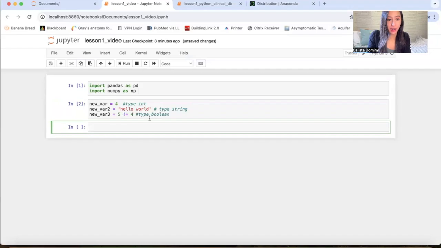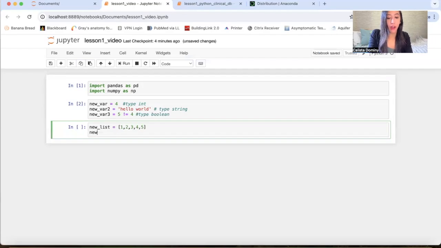Basics of variables in a nutshell. Now I want to make something called a list. A new list: you denote a list with two square brackets, and a list can be filled with anything. We could have a list of 1, 2, 3, 4, 5. We could have a list of strings, like yes, no, maybe so.